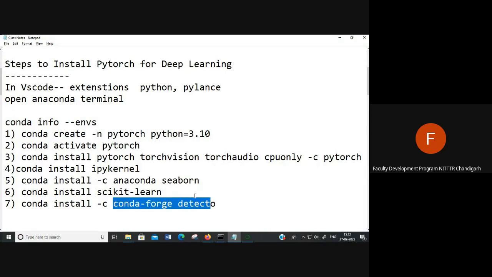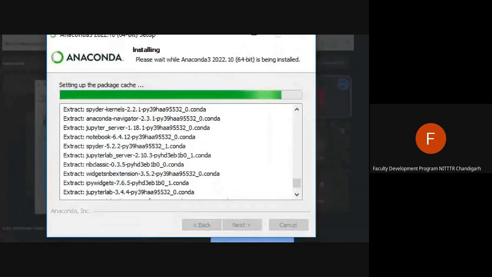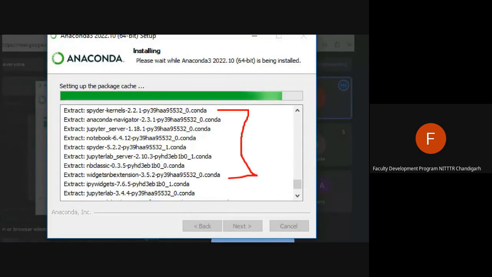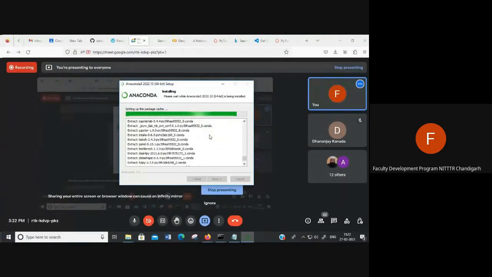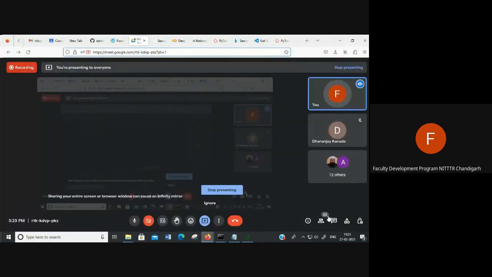So here you can see when we are installing, it is installing the other machine learning, data science related Python essential packages automatically. So I am pasting these instructions in the chat box also.